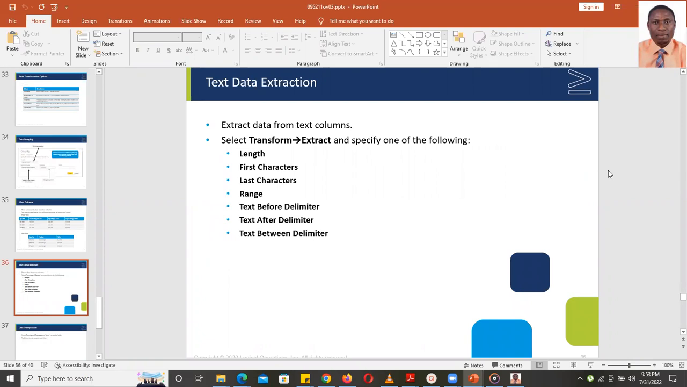So text data extraction: extract data from text columns. It's similar to what we did in Excel with text to columns. Select Transform, then Extract, and specify one of the following: length, first characters, last characters, range, text before delimiter, text after delimiter, text between delimiters, and what have you.